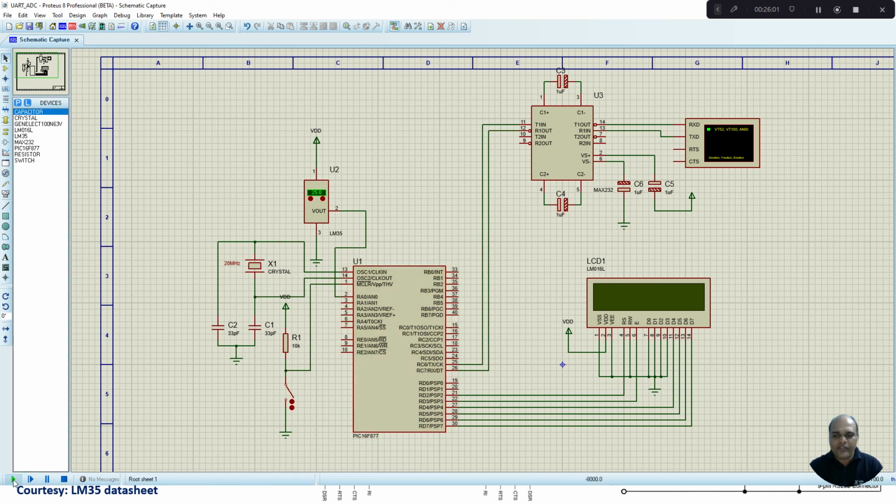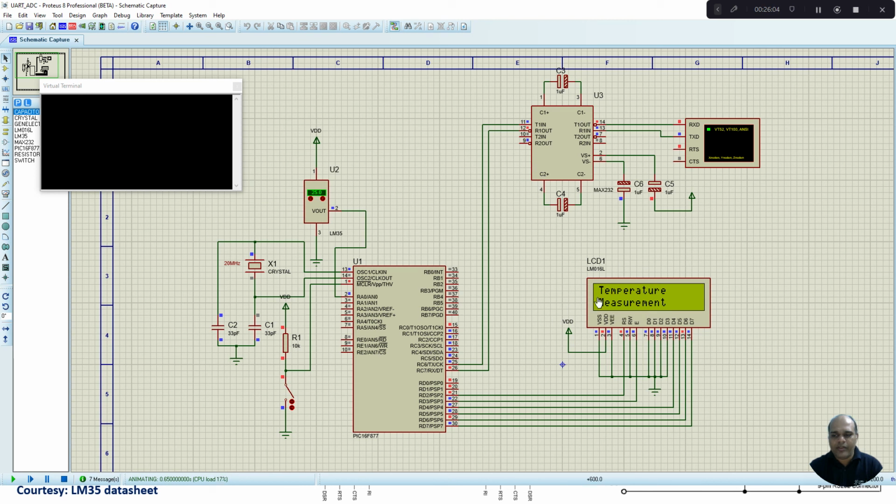Now let us run and visualize the output. So here you can see temperature measurement. Here you can see in UART temperature measurement, the temperature is shown. In LCD also it is shown. So when I start increasing the temperature value, you can see the change 26.3 here. In LCD also there is a variation, 27. So like that I can increase or decrease the values. So thereby we can see the data in both LCD as well as in a UART communication.